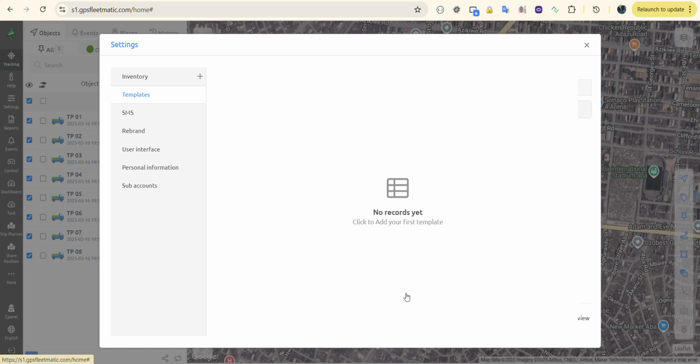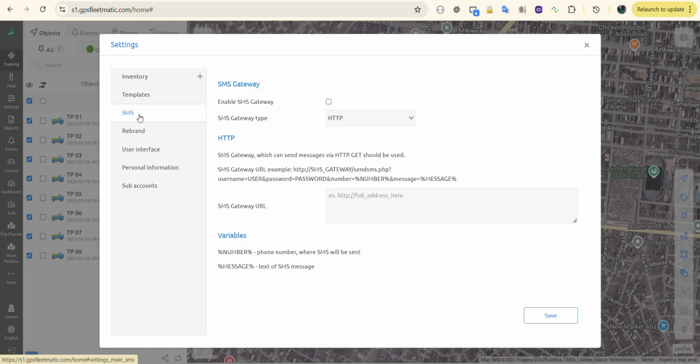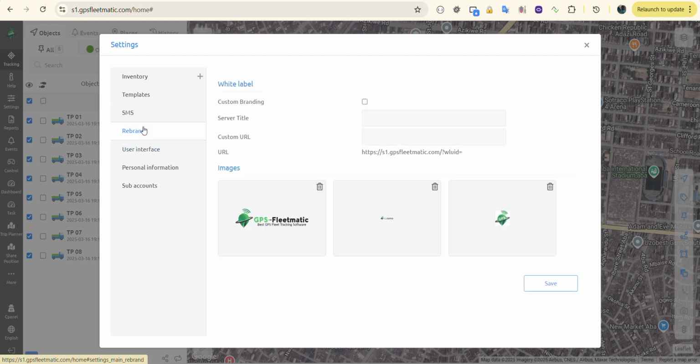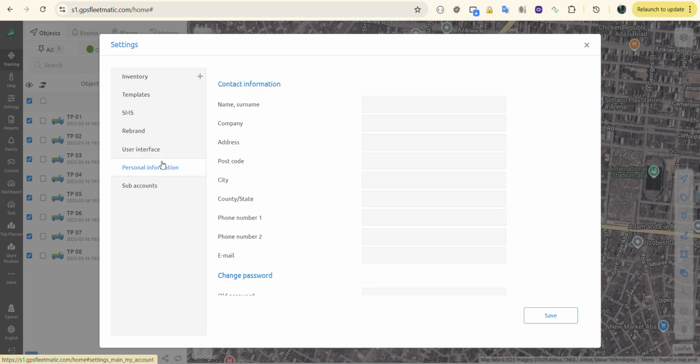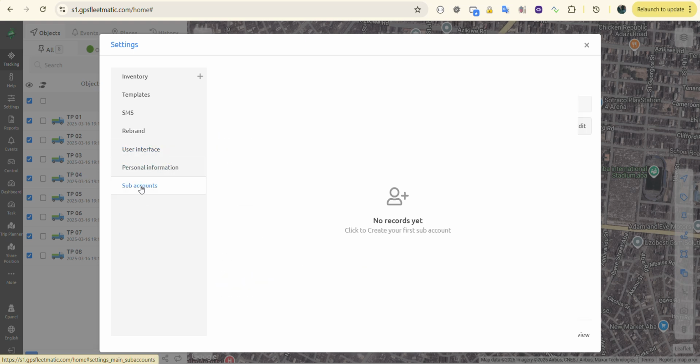Then we also have SMS. SMS will allow you, if you have an SMS gateway, to integrate it, so that if you want notifications to be sent to your mobile phone, that's what you do. Currently, we'll disable the white label for now, and we have the user interface. For this user interface, I would like to do some adjustment. We'll have your personal information, and you can create a sub account. Sub account will be another brief episode that we are going to discuss shortly.